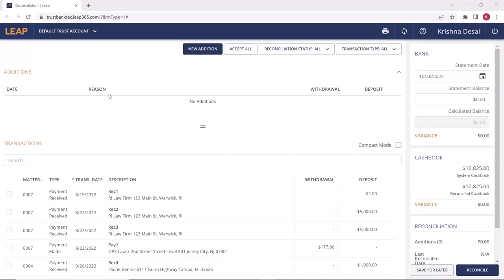Variances are addressed in the third section, the additions. Additions allow you to add items and adjust the calculated balance as a temporary measure to reconcile the trust account. Additions can be added as either a withdrawal or a deposit.